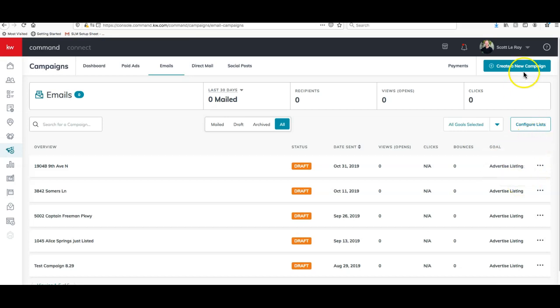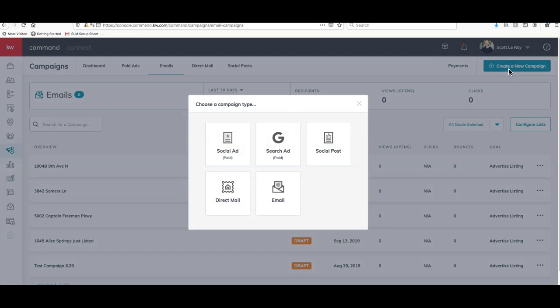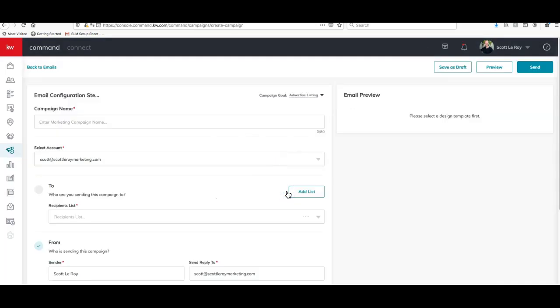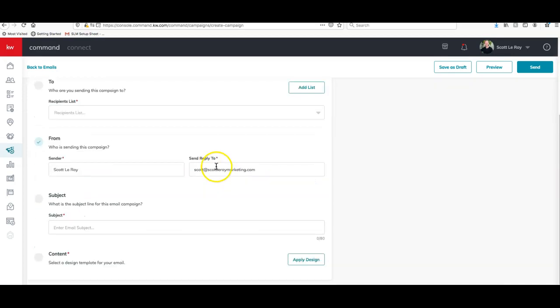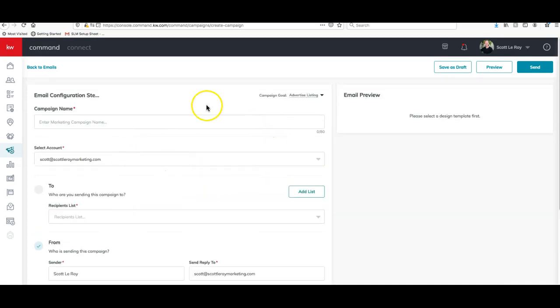I'm just going to go over this really quick for you guys. So if we wanted to create a new email campaign to send out to our Mailchimp database, we would click Create a New Campaign at the top, and then Email. And then you would work through, same sort of thing, these elements over on the left. So I'm going to go ahead and add in my campaign name. You can change the goal here. I'm going to advertise my listing again, but there are these different options as well.